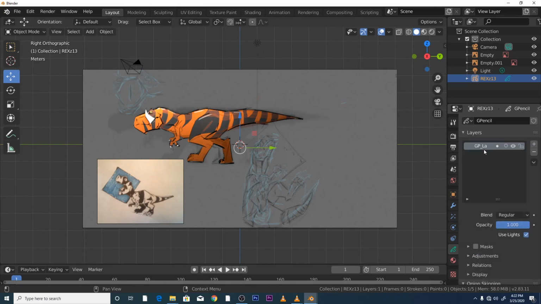and then we're going to call this layer pencil. Just double click it and let's call this pencil. We're going to create another layer, and this one we're going to call solid. It's going to be for our solid block colors. And then we're going to create another layer, and this is going to be for our shadows.